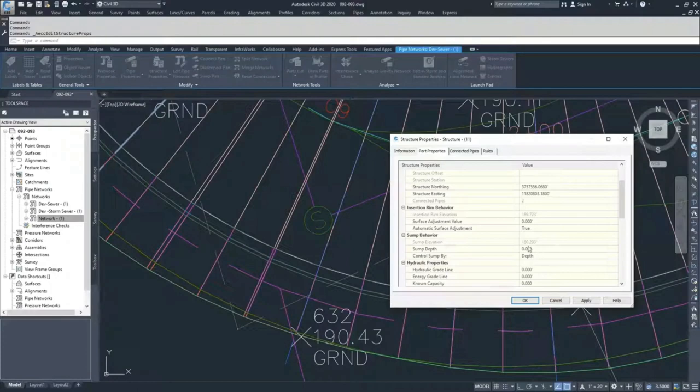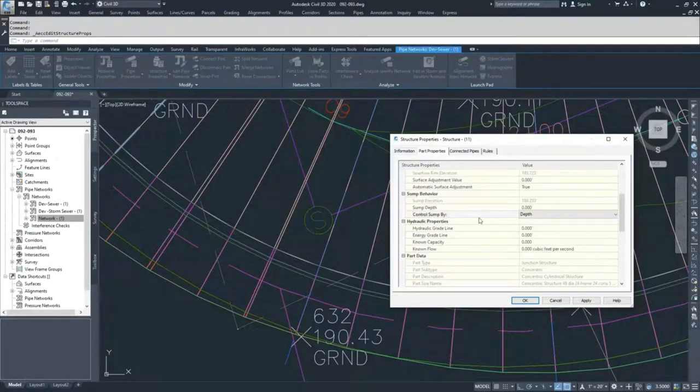Then we have the same thing for sump behavior. We have sump depth and control sump by, so we have depth or a specific elevation. I'm going to leave it as a sump depth of zero. Then we have the information for our hydraulic grade line, energy grade line, and capacity. So you can input information into here. You can also get information from add-ins to Civil3D for things like storm sewer analysis.